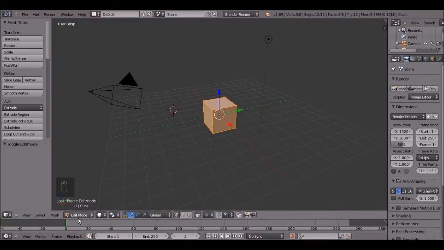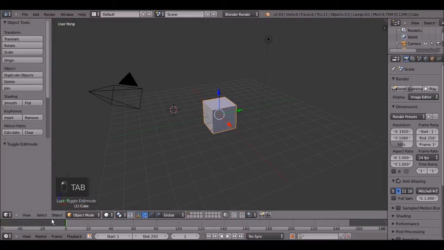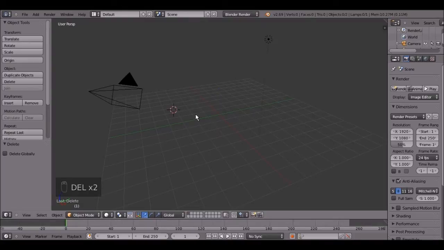So what you want to do is go to object mode on this panel here and here. And up here, guys, I'm using Blender version 2.69, but there are newer versions; I'm just using this for now. So what you want to do is delete this by pressing Delete and then X. Just delete and click that.